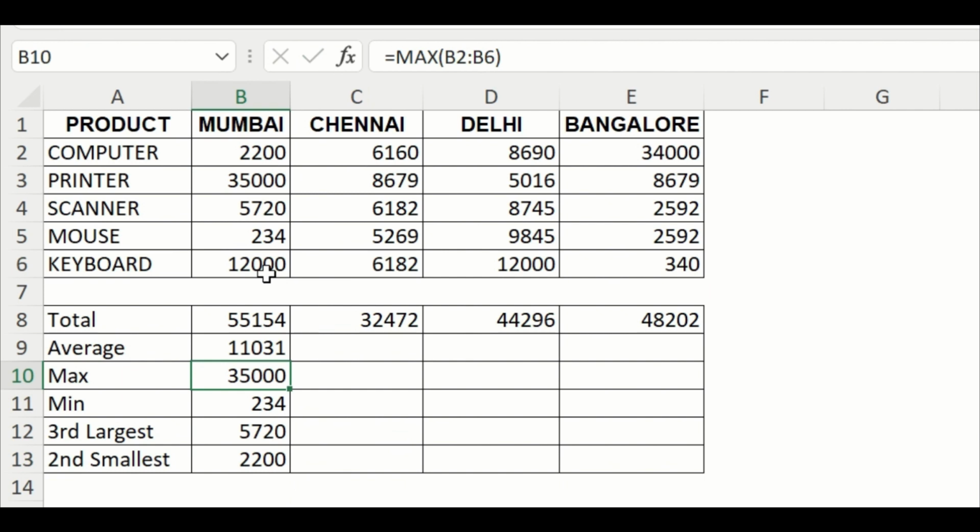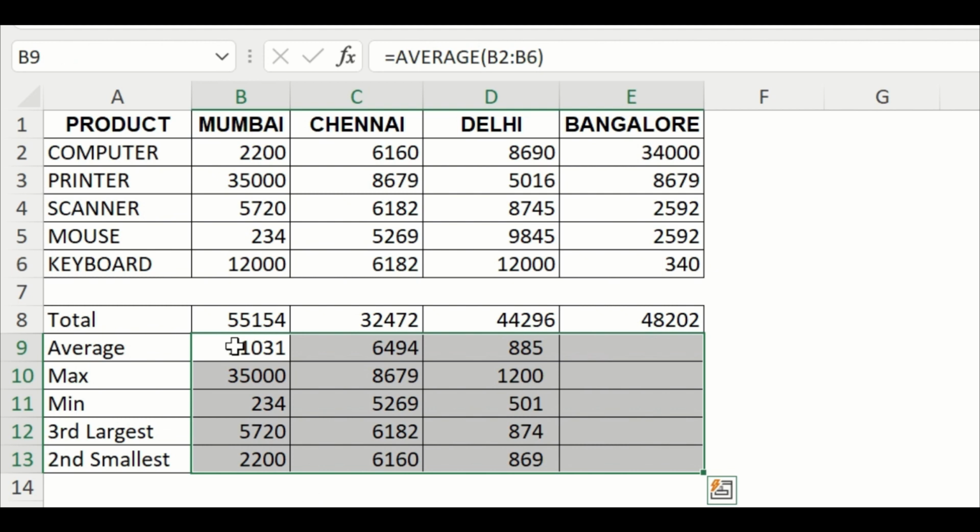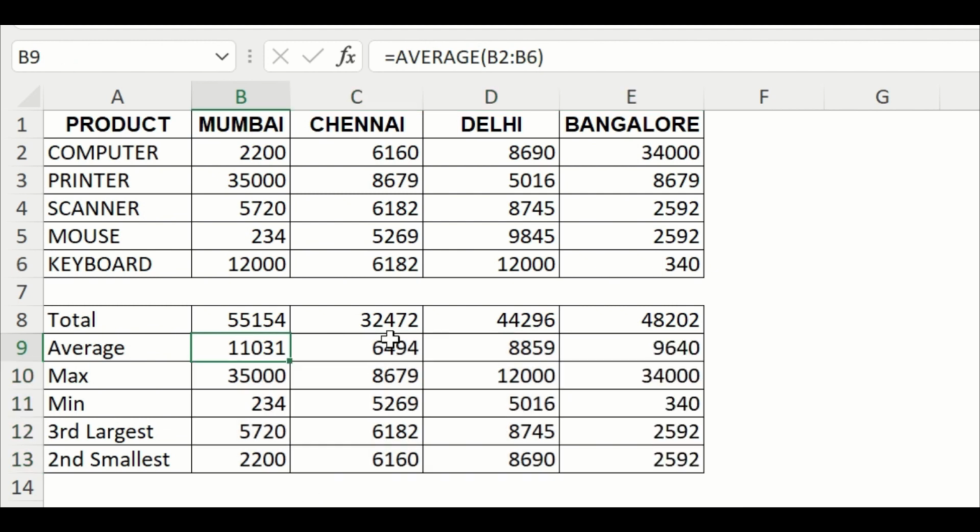So maximum gives you the highest value, minimum gives you the lowest value. If you wish to find the second or third highest or lowest, then you have to use large and small. With large you can also say large comma 1 to get the maximum. Now if I have to drag it, I'm going to select it and press Control R. So this is Control R, right-side dragging.